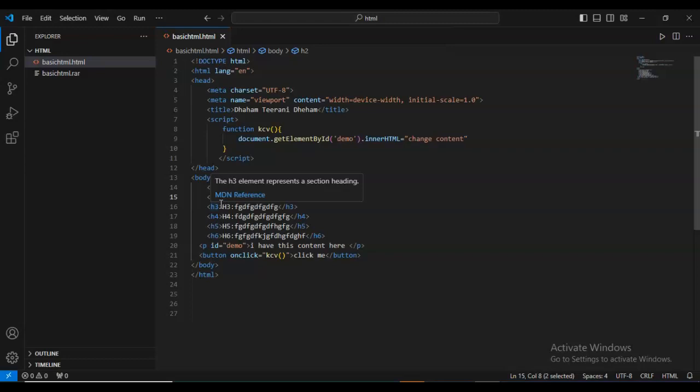We can define the paragraph tag, and I already told you about the doc type tag. It tells the browser how to display the web pages, which type of version. So here, that is the main view.